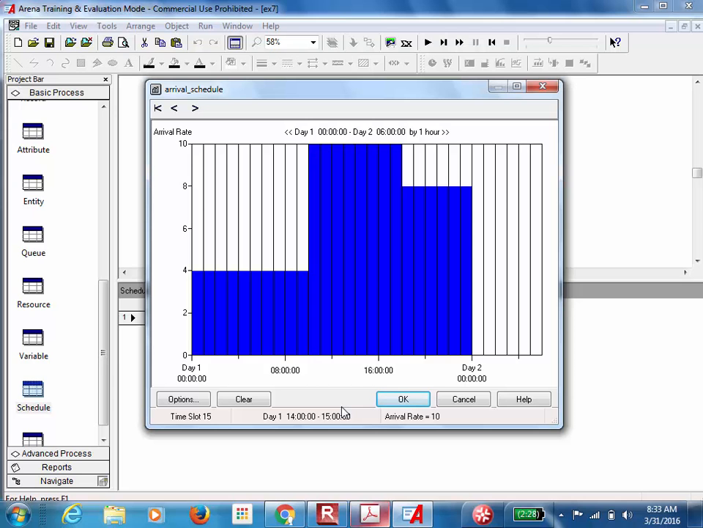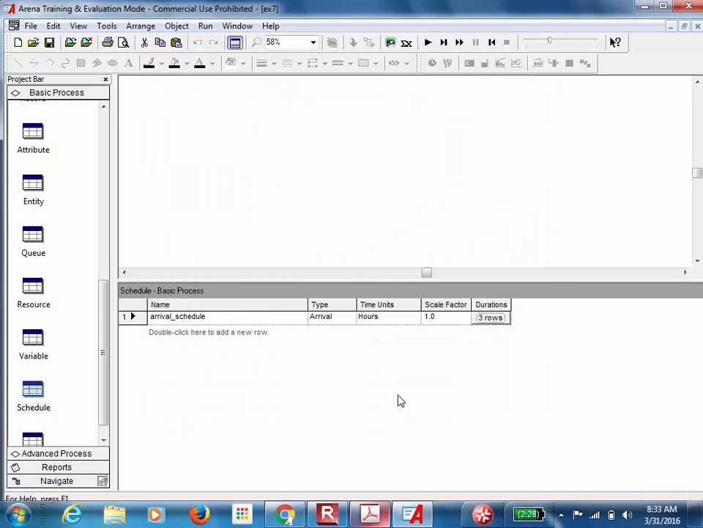So you have to be cautious in making sure that you are selecting the right height: 10, 8, and 4. Questions? Okay, so once this is done, you can click OK. You have your schedule defined.